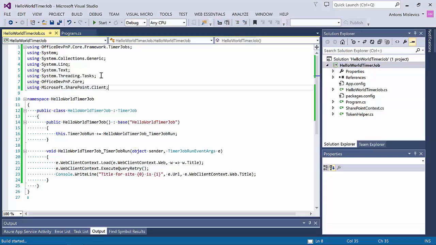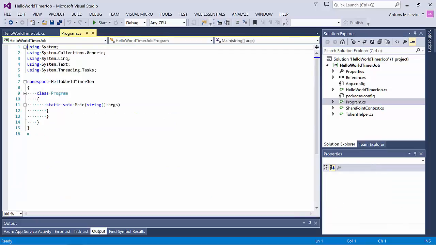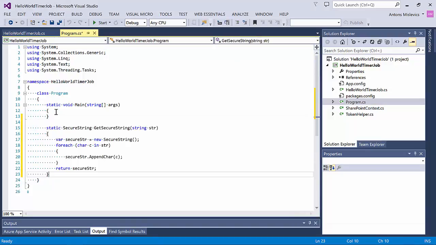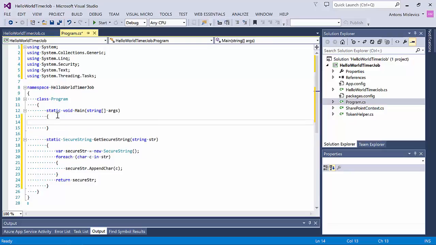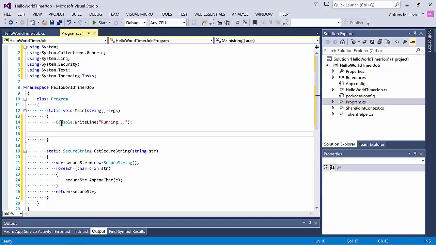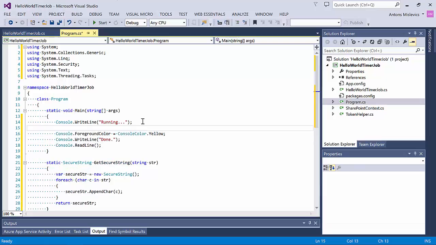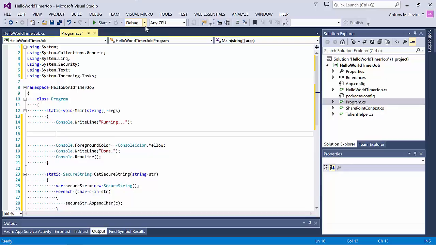Let's try to build the solution. It built successfully, and now let's go back to program CS. And in program CS, first let's add a helper method that will help us to generate a secure password. Resolve. And now in the main method, first let's type out some message that the application is running and that the application is done. And finally, let's instantiate our timer job. Hello World Timer Job, job is new Hello World Timer Job.